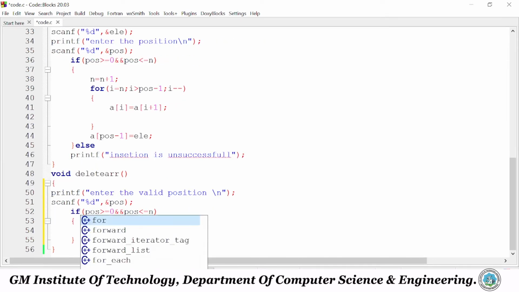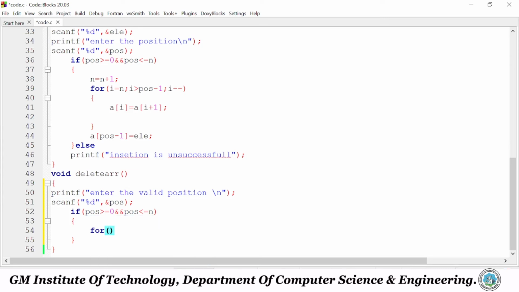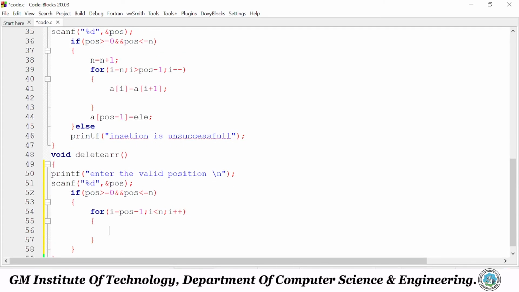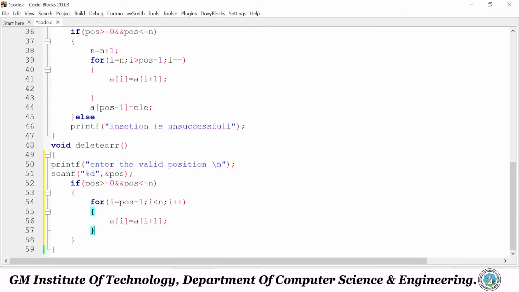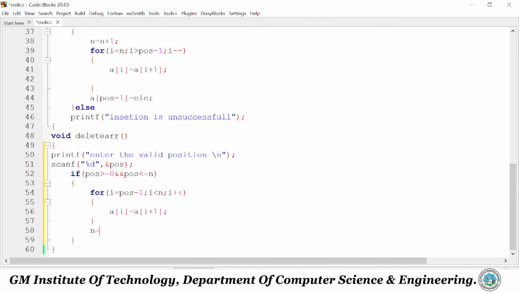Within the if condition, we should write a for loop because we want to delete an element. For i equals position minus 1, i less than n, i plus plus. As you can see, the for loop is traversing from the position minus 1 index to the nth index. Now within the for loop, a of i is equal to a of i plus 1, semicolon. After deleting the element from the valid position, the last index of the array will be empty, so we should decrement it. Therefore, n equals n minus 1.